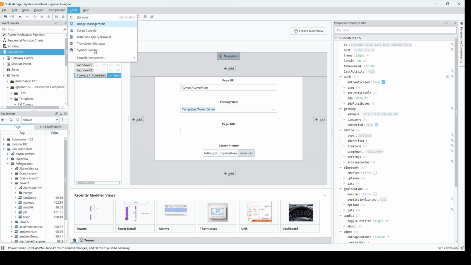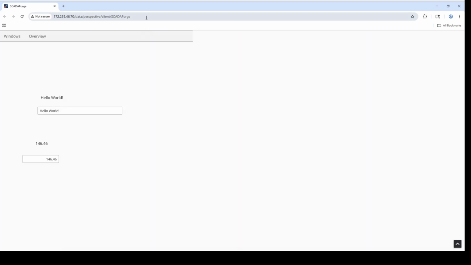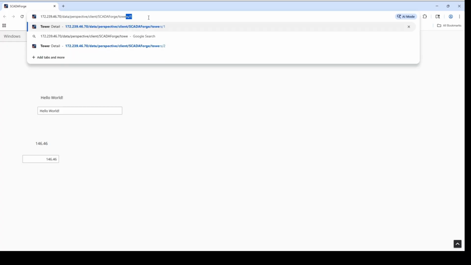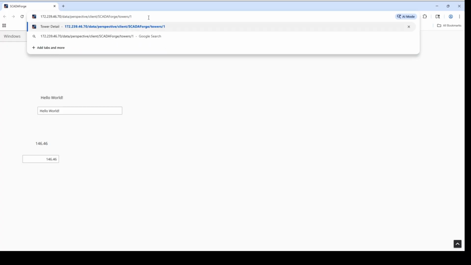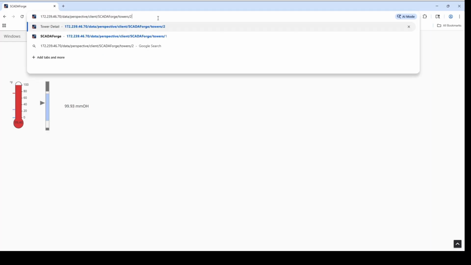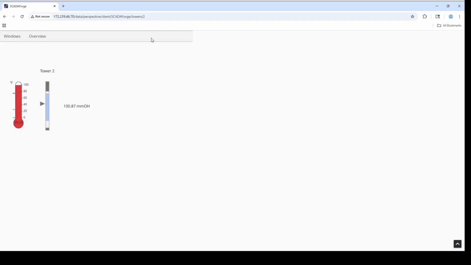Then tools, launch perspective session. That gives us our base URL. So I do /towers/1, hit enter, and now that pops up with tower 1. Or we can put in towers 2, and we get tower 2.